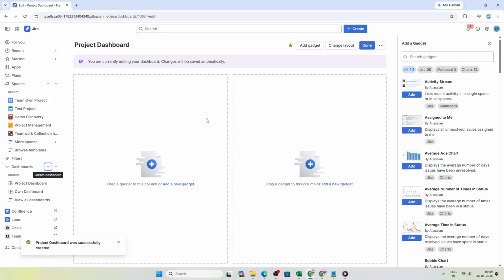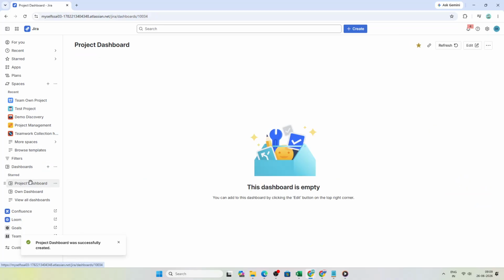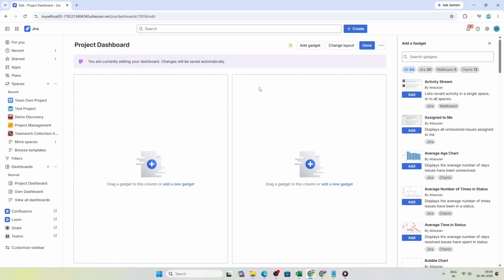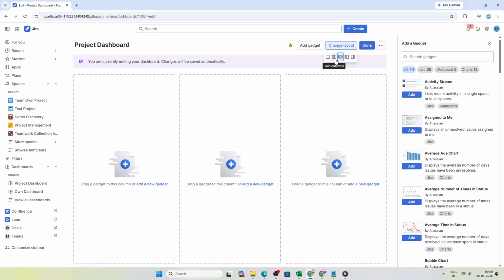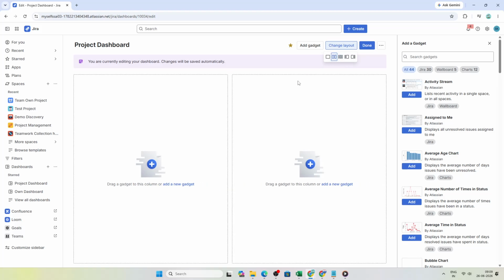Next, click Edit in the top right corner so you can adjust the layout. This is an important step because the structure of your dashboard affects how easy it is to read. For example, you might choose a 2-column layout if you want a clean, balanced view, or a 3-column split if you plan to display several charts at once. Pick the layout that best supports the way you want your data presented.